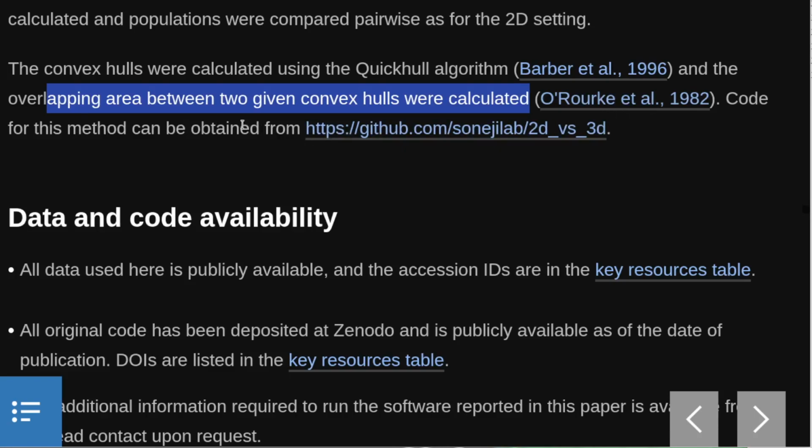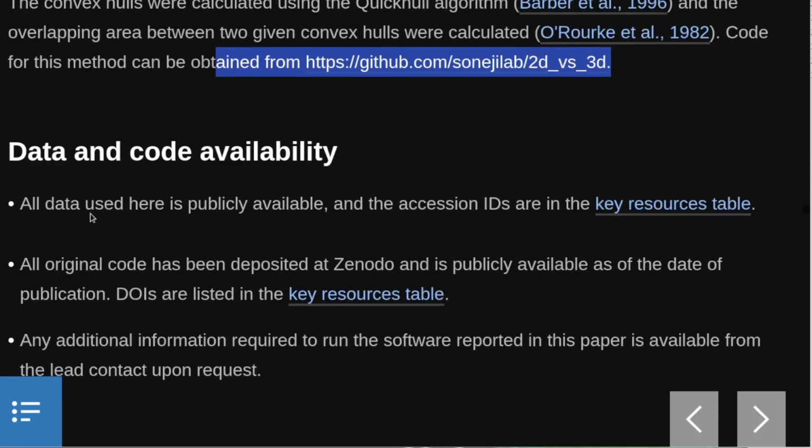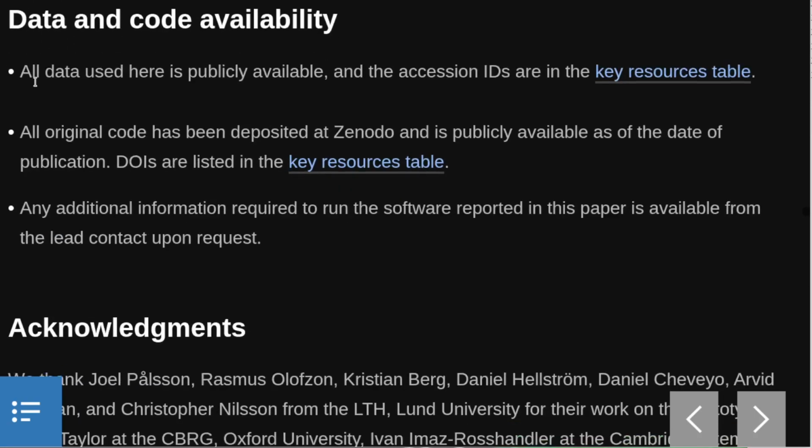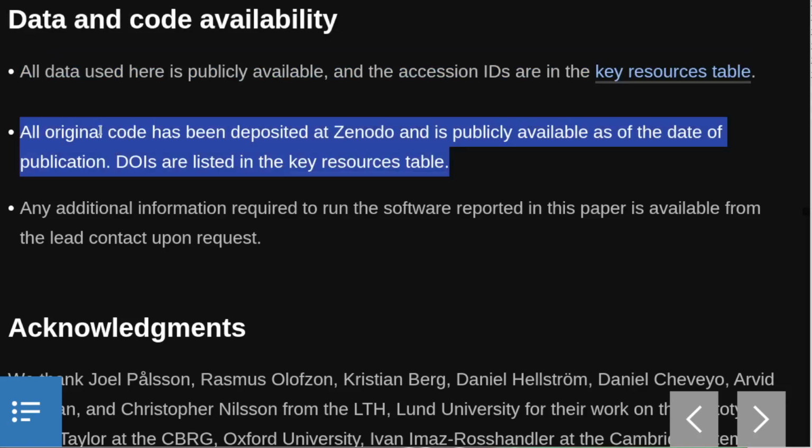Code for this method can be obtained from https://github.com/sonojalab/2D_versus_3D. Data and code availability. All data used here is publicly available, and the accession IDs are in the Key Resources table. All original code has been deposited at Zenodo and is publicly available as of the date of publication. DOIs are listed in the Key Resources table. Any additional information required to run the software reported in this paper is available from the lead contact upon request.